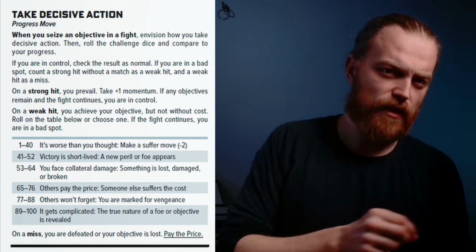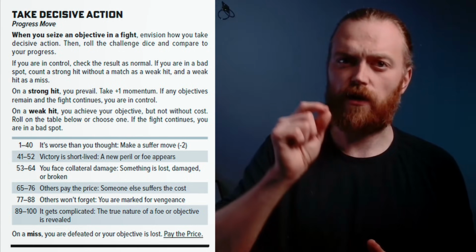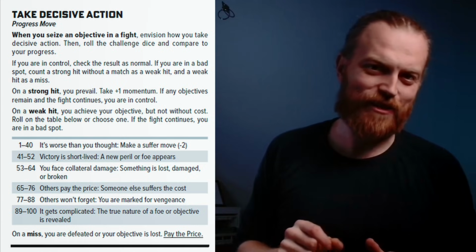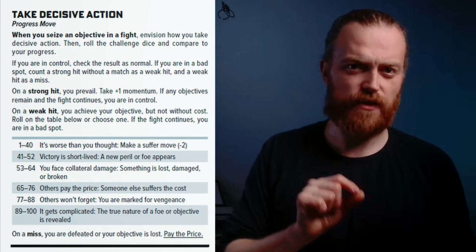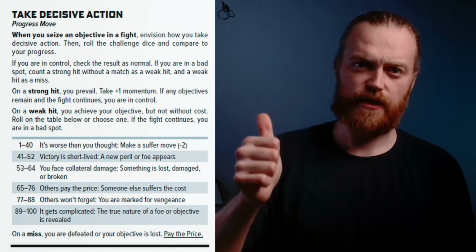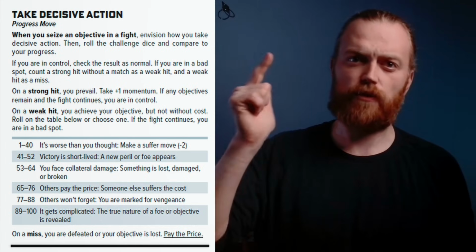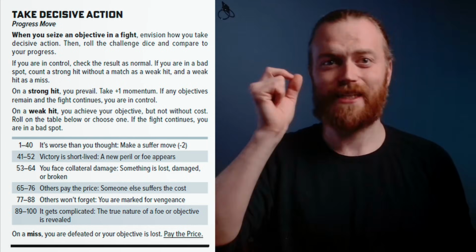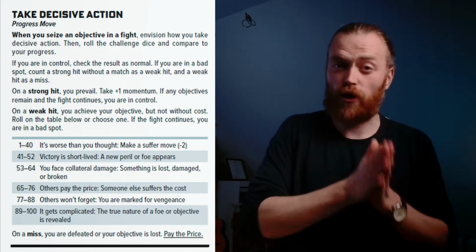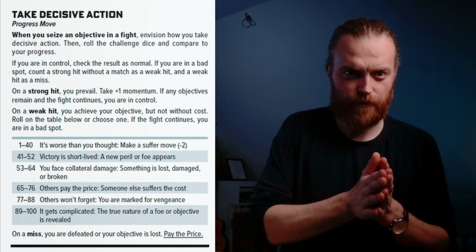Now, technically the move says on a miss, we are defeated or our objective is lost. And this outcome doesn't strictly fit that description. But we've lost our guide, and the apprentice of the magus who was looking for us is dead. I'd argue our journey just became a lot more complicated.